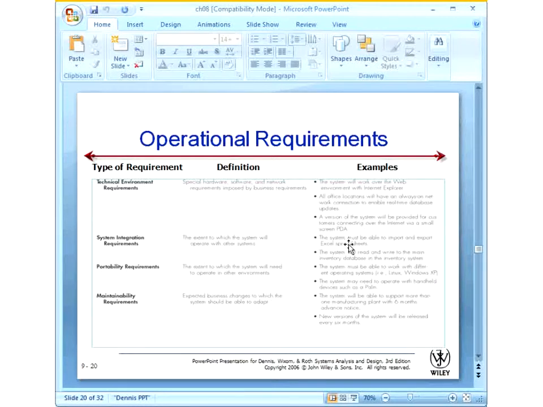If you come across a question in the exam which gives you one of these examples, like the system may need to operate with handheld devices such as a palm, you should know what type of requirement it is. Is it portability, technical, or maintainability? So you have to carefully read all types of requirements, their definitions and their examples.